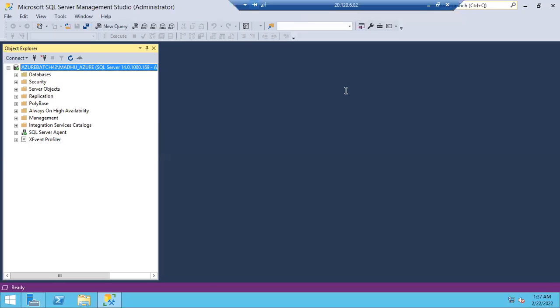Control plus F5 is to parse the query. F5 refreshes. Control plus X is cut. That is a normal shortcut. Control E, sir. F5 is query execution. Control E for what in SSMS? Available databases, sir. Control E. Execute.